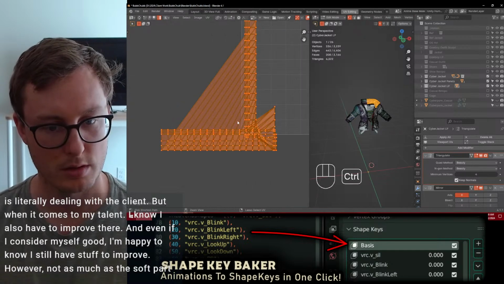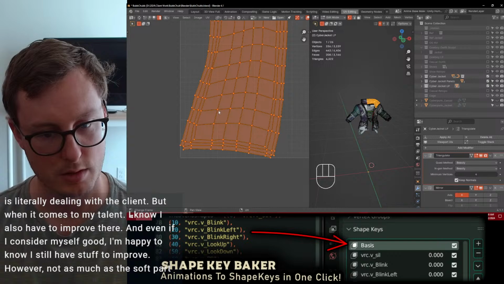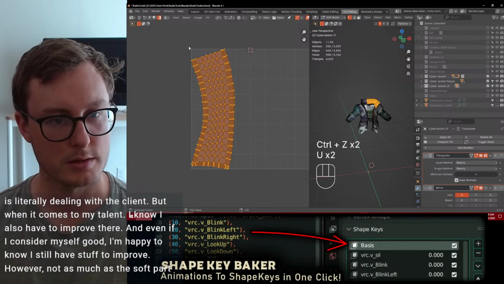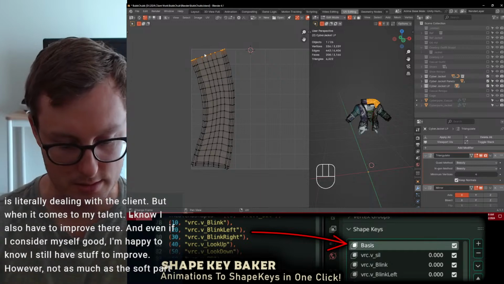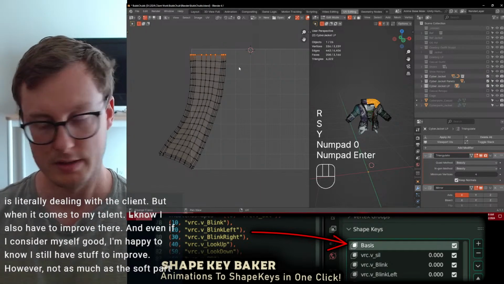Uh-oh. It should straighten properly. Oh no, it won't. It won't straighten properly, because there's an indent.